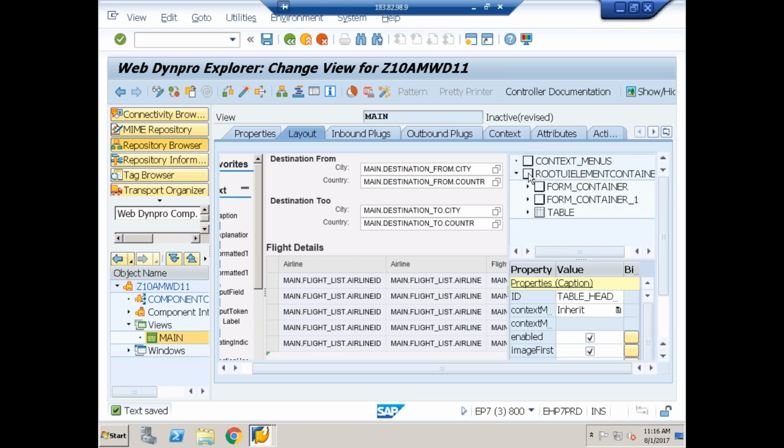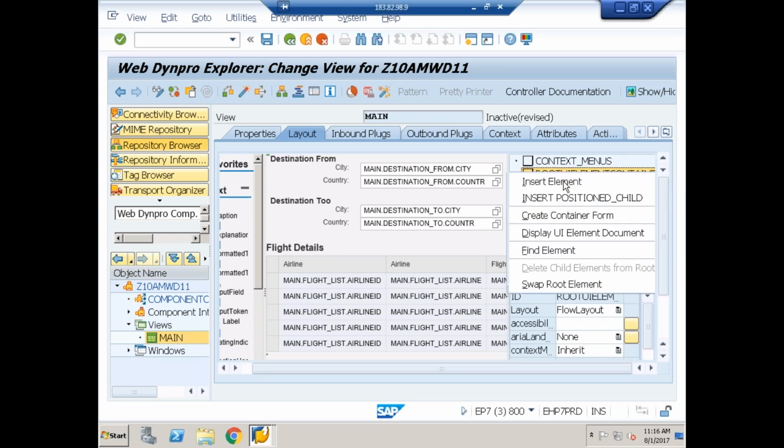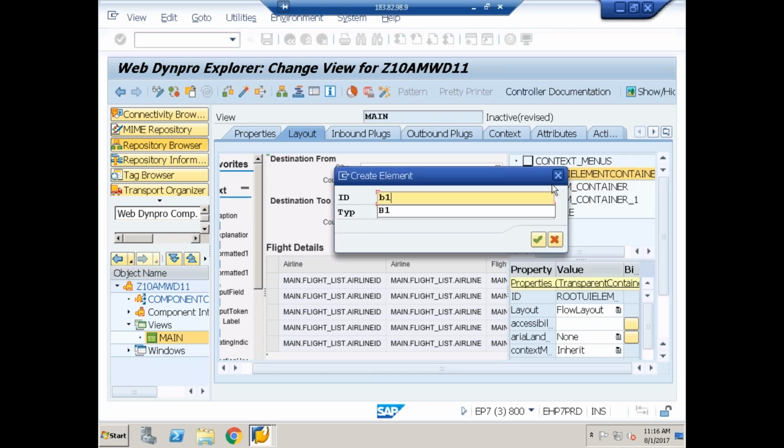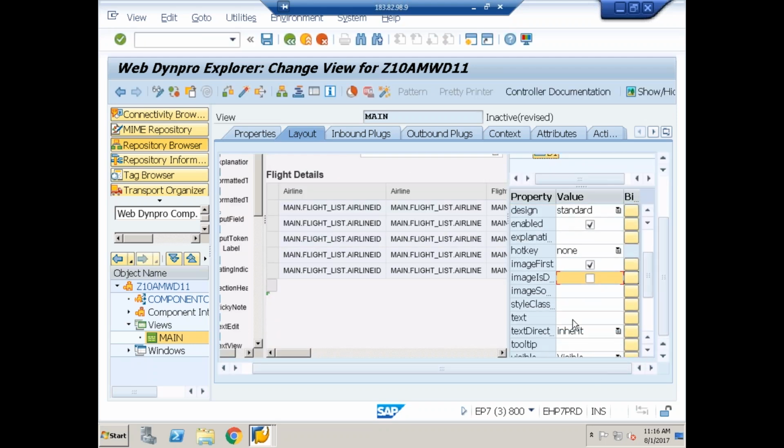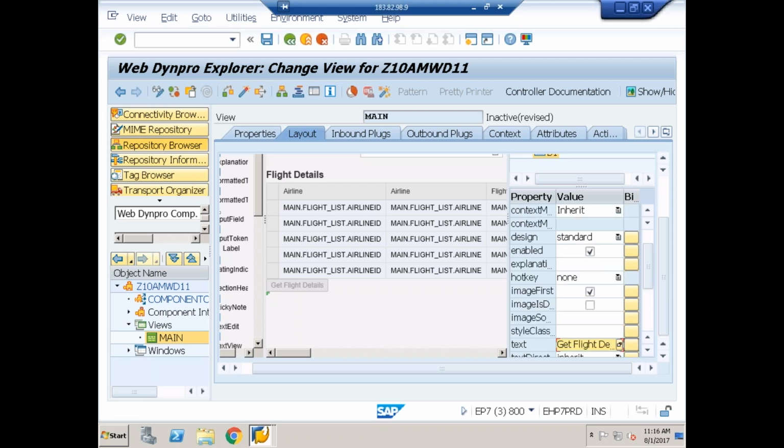Layout is ready. Then I'll take one button also, so that when I click on the button, I have to call that generated method. So I'll choose the root element container, right click, insert element. I'll give b1, type button. For the button, I'll give the text: Get flight details.